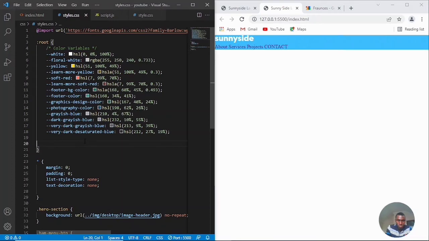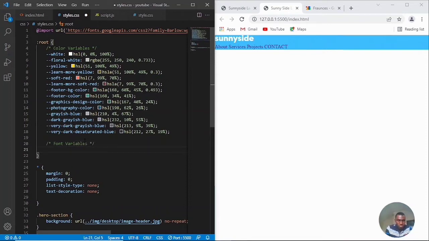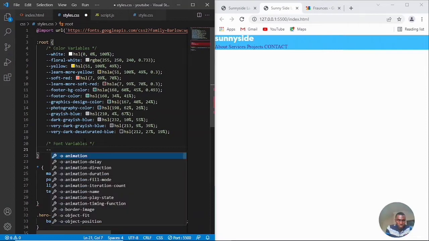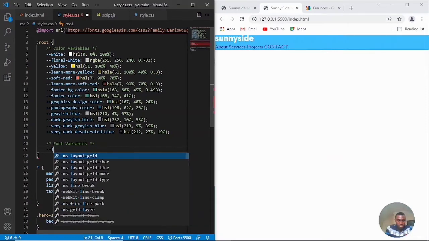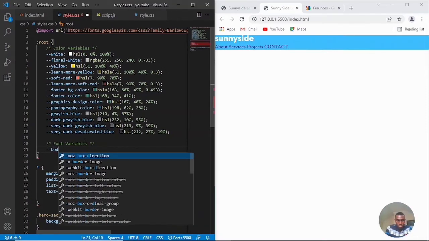The next thing I want to do is specify my font families as variables because I find them easily accessible. So I'm just going to write here font variables, and then next, let me call the first one, for example, the body font.